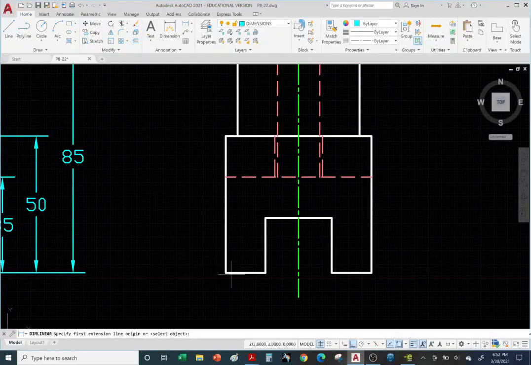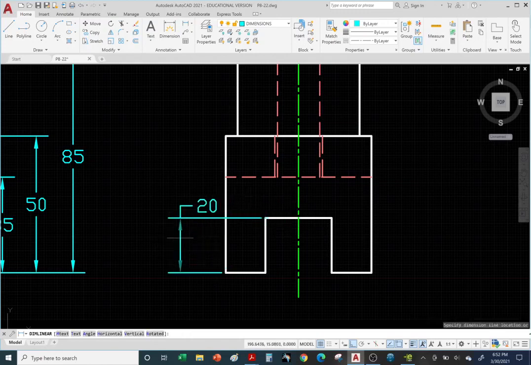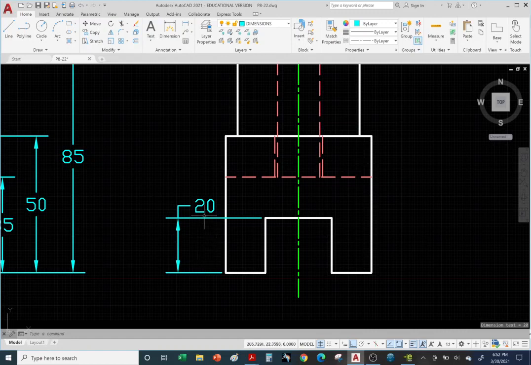So linear dimension, go to the vertex, okay, there's the 20. If you want to bring it in, just click on it, use the grips, and slide it inward. And let's put some more spacing. There it is. Hit escape. And you can always flip the arrows, right, if you want. Try and see if it looks good. You can just hover over the grip until you see flip arrow. Oh, I missed it.